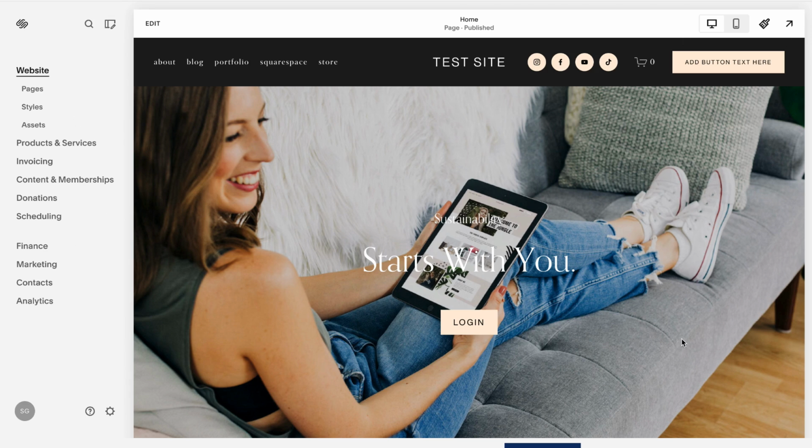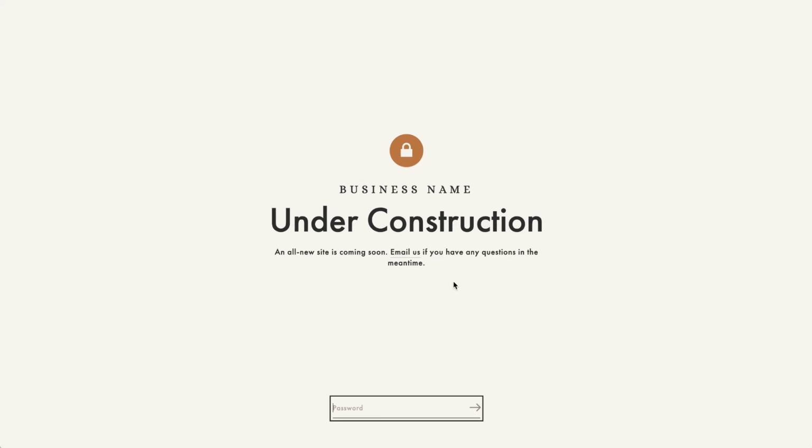And now when anybody clicks on any link that leads to your website, your beautiful under construction page will show up for them, and you don't have to worry about anybody seeing your messy in progress work. And that is all there is to it.